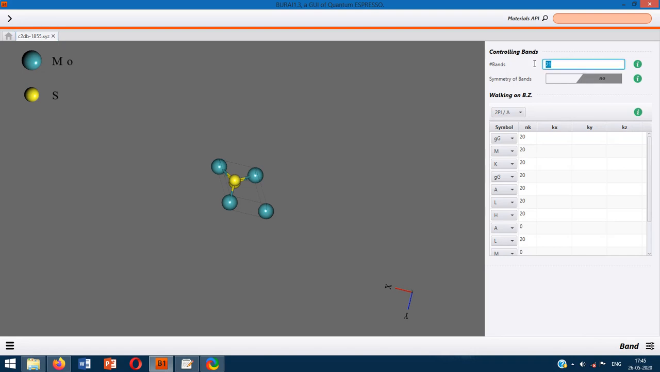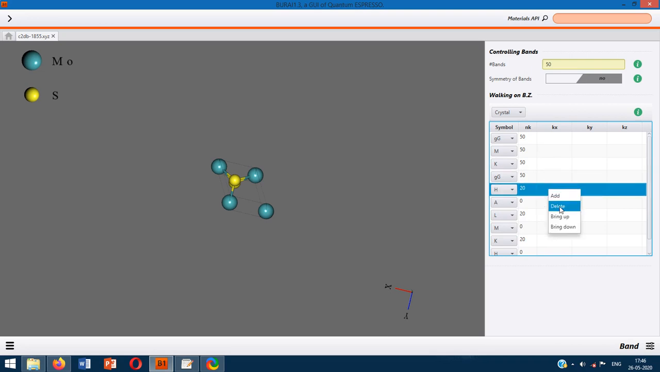For my bands calculation, how many bands do I want? Let's put in 50 here, and use the crystal coordinates. Here I can change the points, just double click on this field and enter the value, press enter. So I'll have 50 points at each segment of the sampling path of my Brillouin zone, because I will again simulate my material in the Gamma-M-K-Gamma direction. So I'll just key in all these values. And this I will just right click and delete.